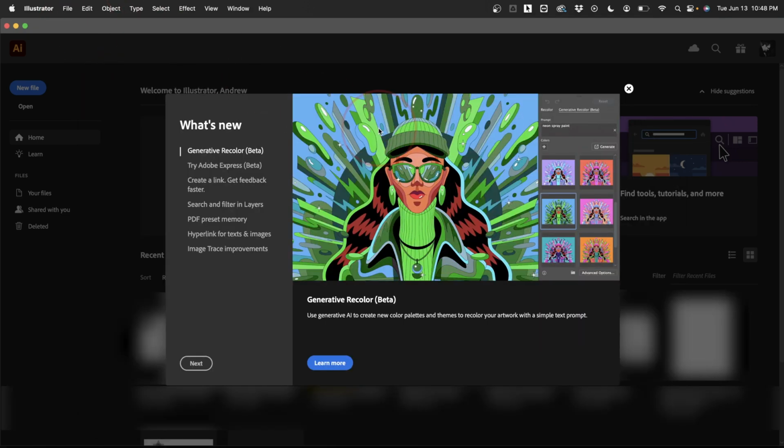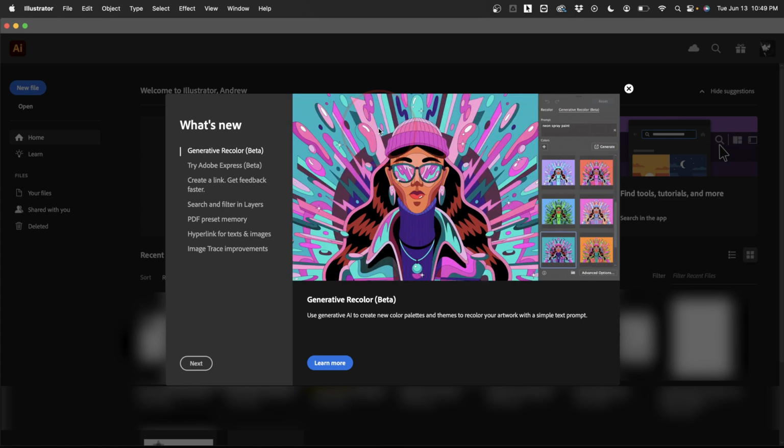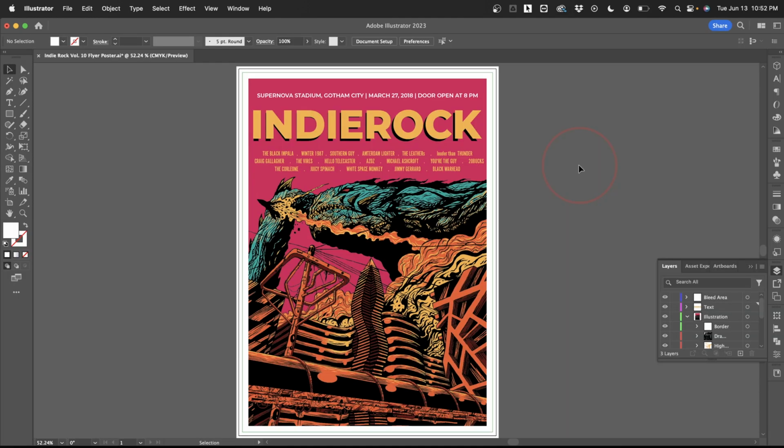Go ahead and open up Illustrator. You'll first see the What's New screen, and at the top here is the Generative Recolor feature. Let's go ahead and open up a vector art file next. I have this poster design here for an example.